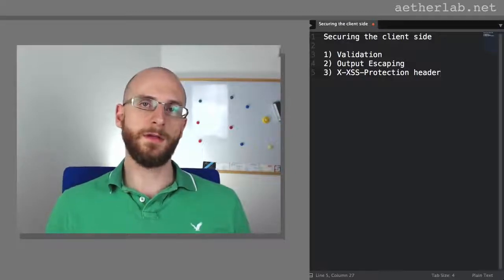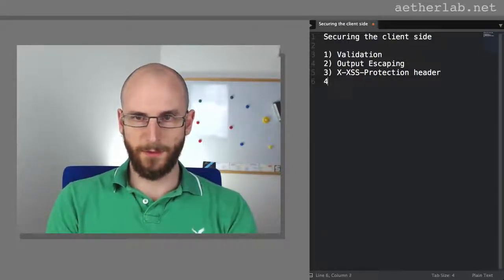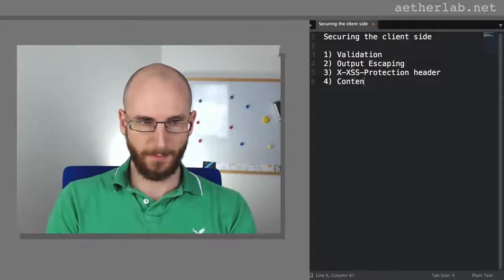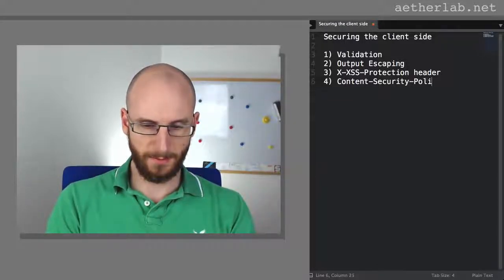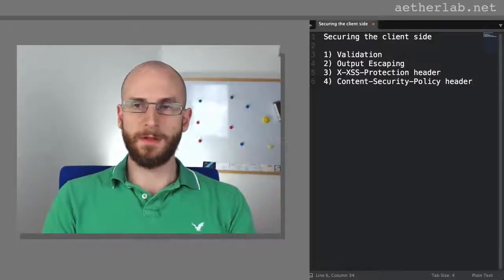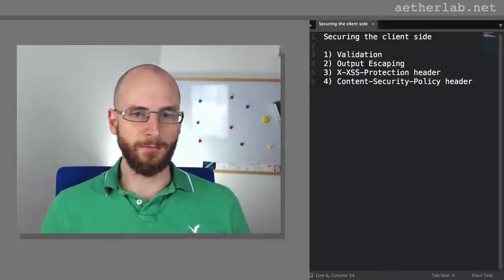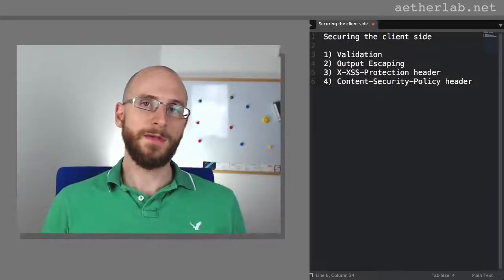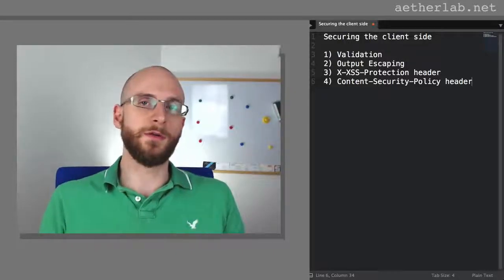The fourth is the content security policy header. There's also an HTTP response header, and this is the newest protection mechanism. With this header, the server can tell the browser from where and how resources could be downloaded.